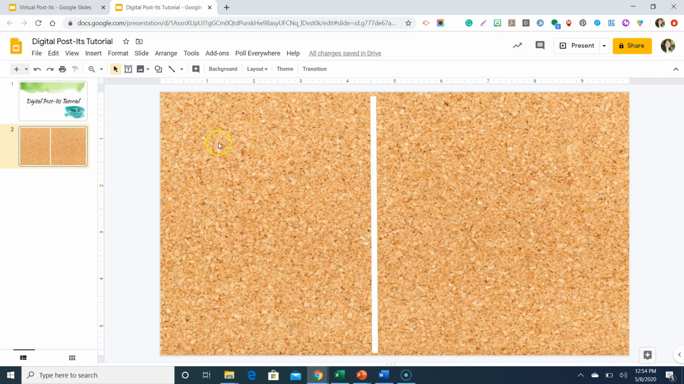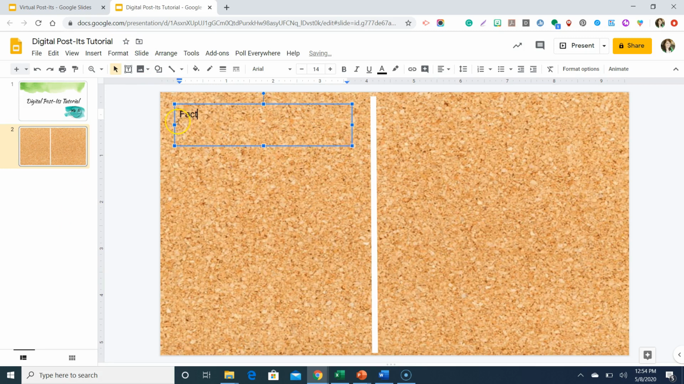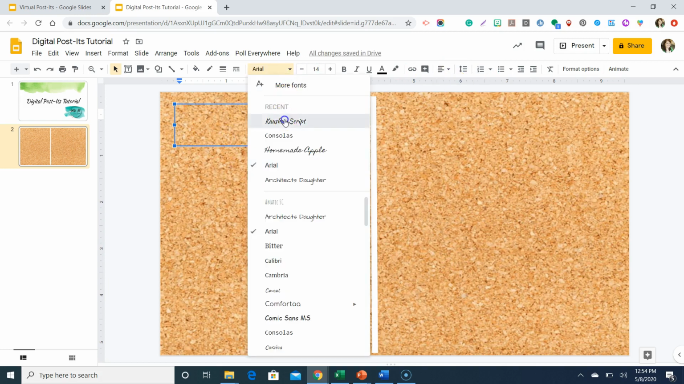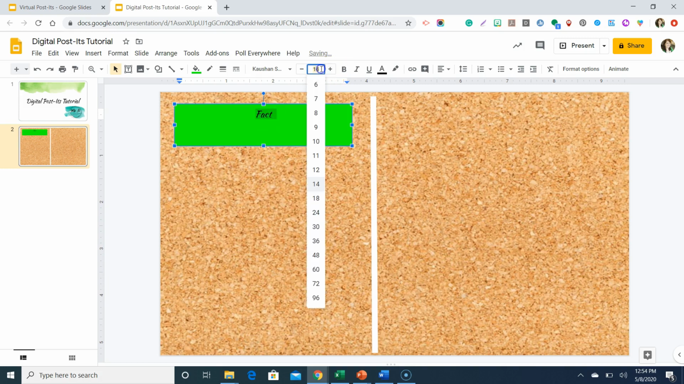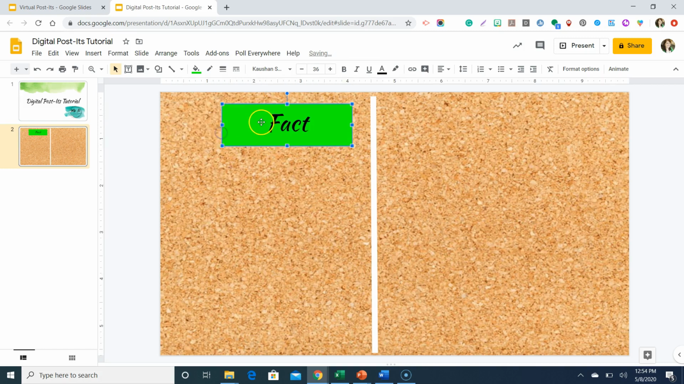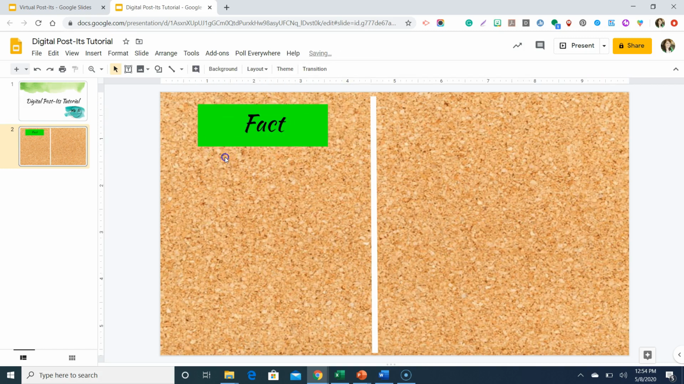Now I'm going to create headings for each of the two sides of this sorting activity. On each side, I'm going to insert a text box. This side will say fact, and the other side will say opinion. To add some visual appeal, I'm going to make sure that my text is centered. I'm going to choose a different font, and I'm also going to fill this text box with a color. Let's try green. I'm going to make the font a little bit larger so it's easier to see during the activity, and if I want to, I can resize my text box and move it around on the page.